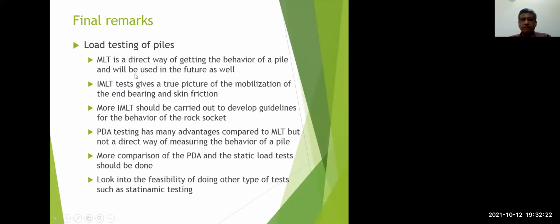When it comes to load testing of piles, MLT is a direct way of getting the behavior of a pile and will be used in the future as well, right? The IMLT test gives a true picture of the mobilization of the end bearing and friction. So more IMLT should be carried out to develop guidelines for the behavior of rock supported piles, because in Sri Lanka we are blessed with relatively shallow bedrock and strong bedrock in that case. So we may have to make use of that.